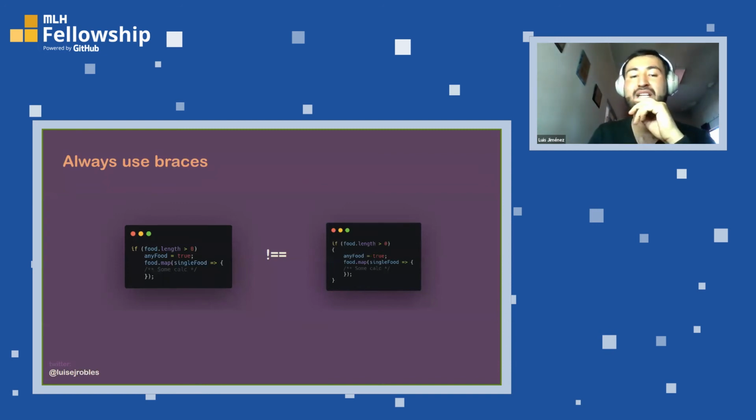Just always make sure that you know this. Like if you are not going to put braces after an if, just be aware that it's going to take the next line and not all of the code that you put with the indentation, all right?